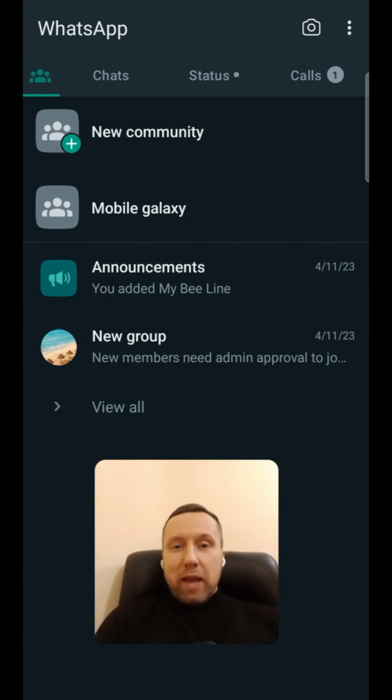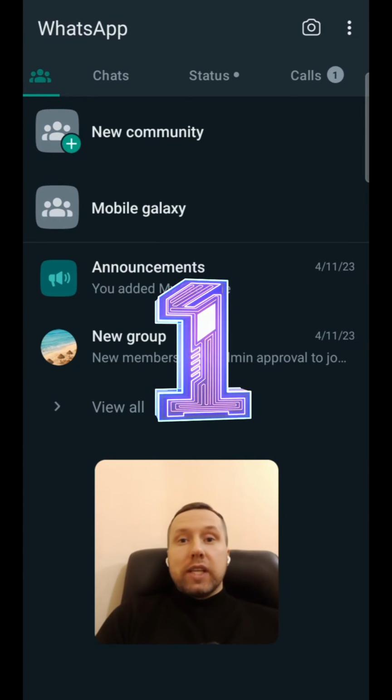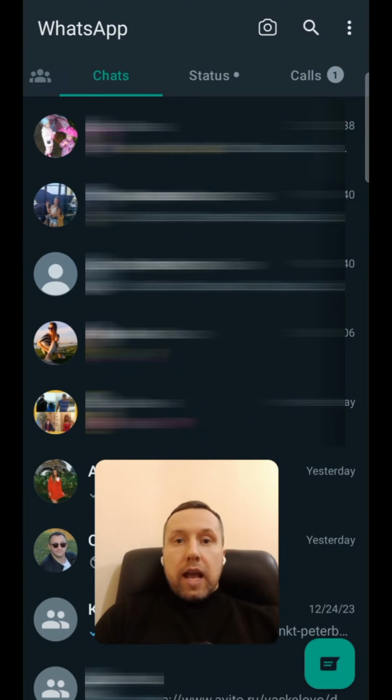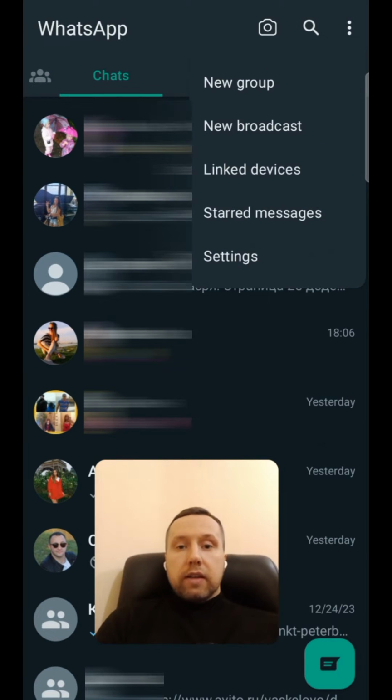Hi everyone, today I'm going to show you a couple of simple ways to log out of WhatsApp on other devices. First we need to go to Chats, and in Chats you need to click on the three dots in the top right corner, and here we see the linked devices link.